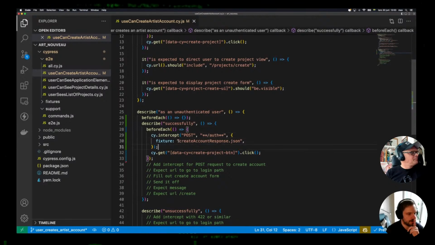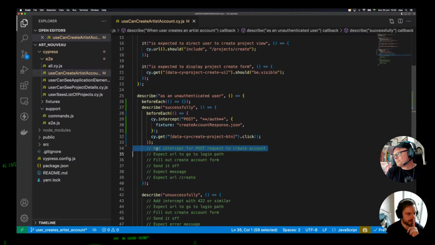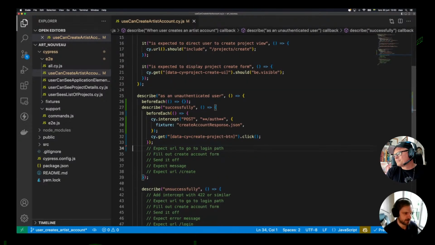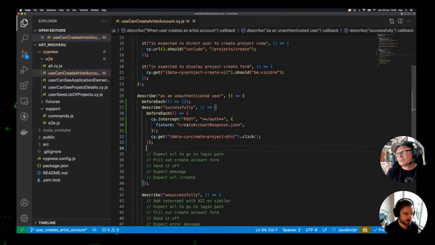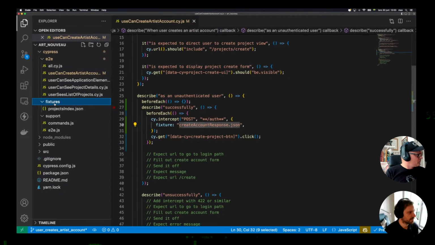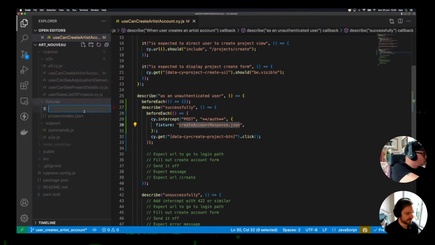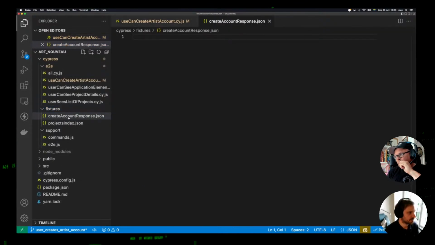For now, we are clicking and then delete this. Of course, now if I just run things, I would error out because we don't have this fixture file yet. So I'll go into the fixture directory and I will create a createAccountResponse.json. And JSON files are sensitive. They need to be valid JSON.